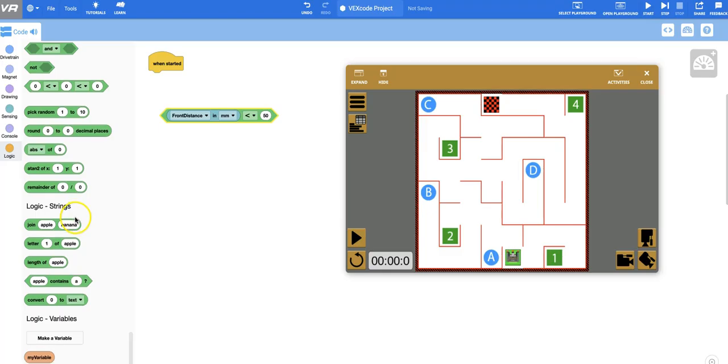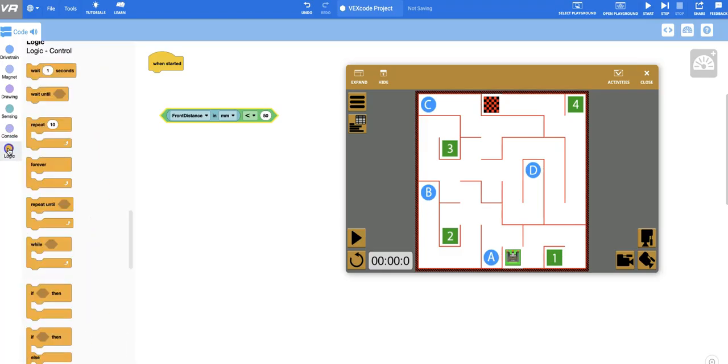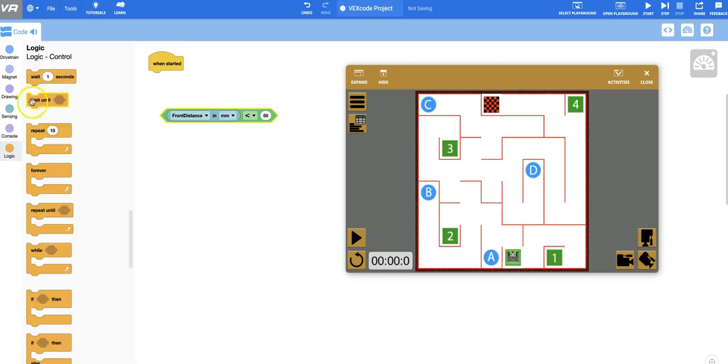Next thing we're going to do is go to Logic, and we're going to pick up the wait until, and we're just going to set it right there. And now we're going to tell the robot, do something and wait until this front distance in millimeters is less than 50. And then we'll tell it to do something else. So notice we do want this robot to drive forward, and we want it to wait until that front distance in millimeters is less than 50.